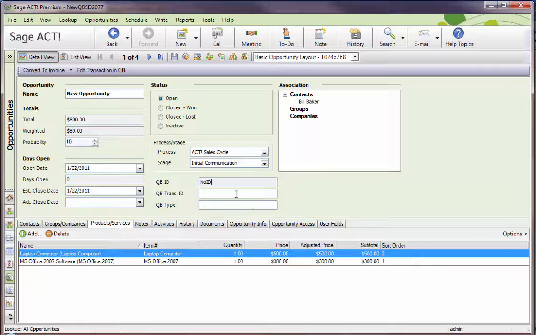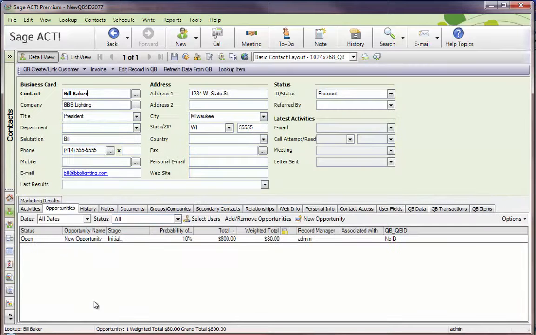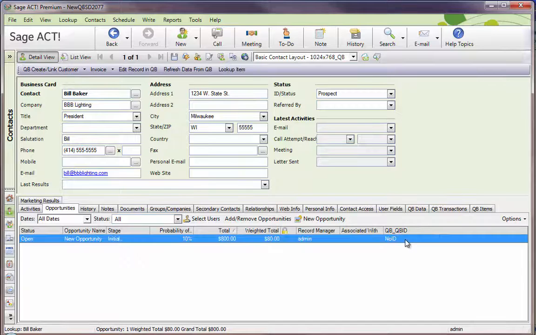do an extra step, and that is you're going to actually need to go back to Bill's record, right? I can see I'm on the opportunity. Bill Baker is the contact. I'm going to go back to Bill Baker's record, and I'm actually going to make him a customer in QuickBooks first, right? And you'll notice here, once again, this opportunity does not have an ID number.